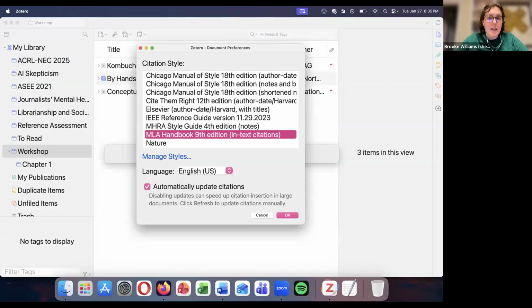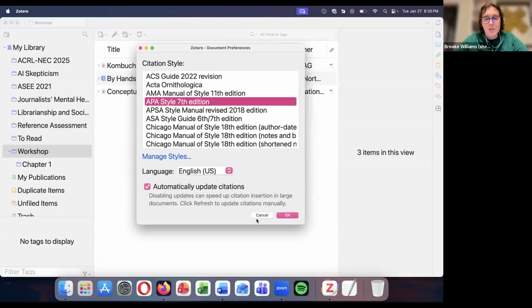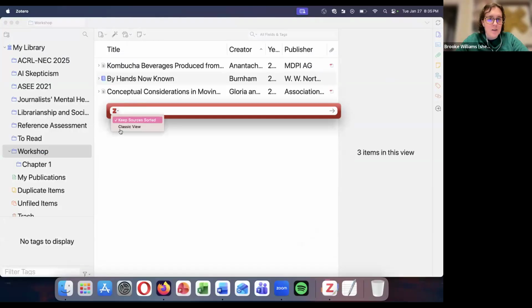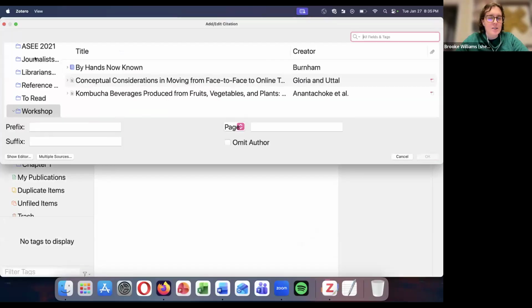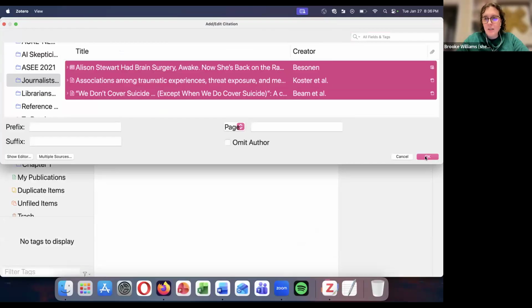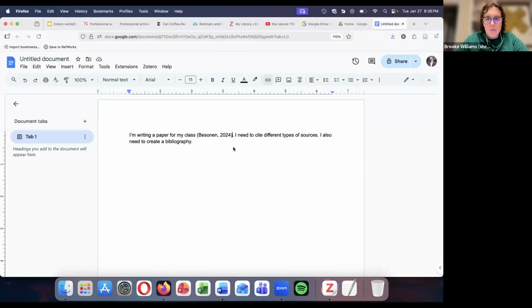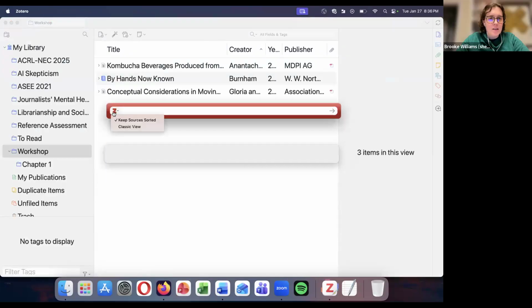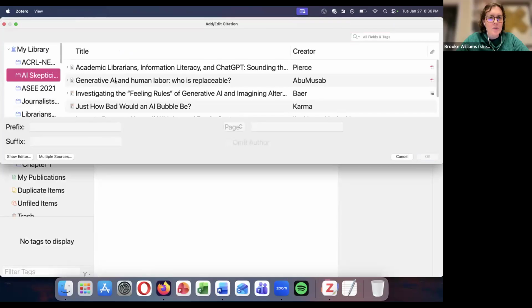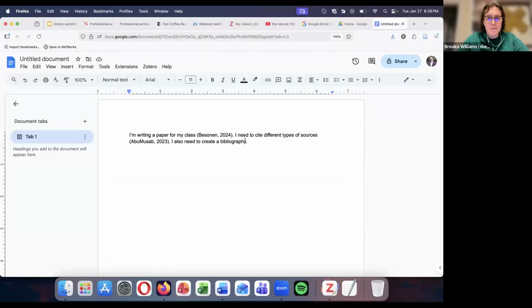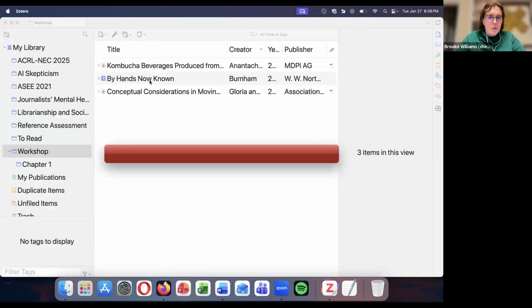So again, just like in Word, it's going to ask me what style I want. Again, I'll choose APA 7th, and it's going to give me this little red search bar. I can also, again, click Classic View so I can actually see within my different folders or within my library. Click OK. I want to cite one of those. So I need to cite, okay, add or edit citation. So again, click Classic View. I can go into another citation there, and then do one more.